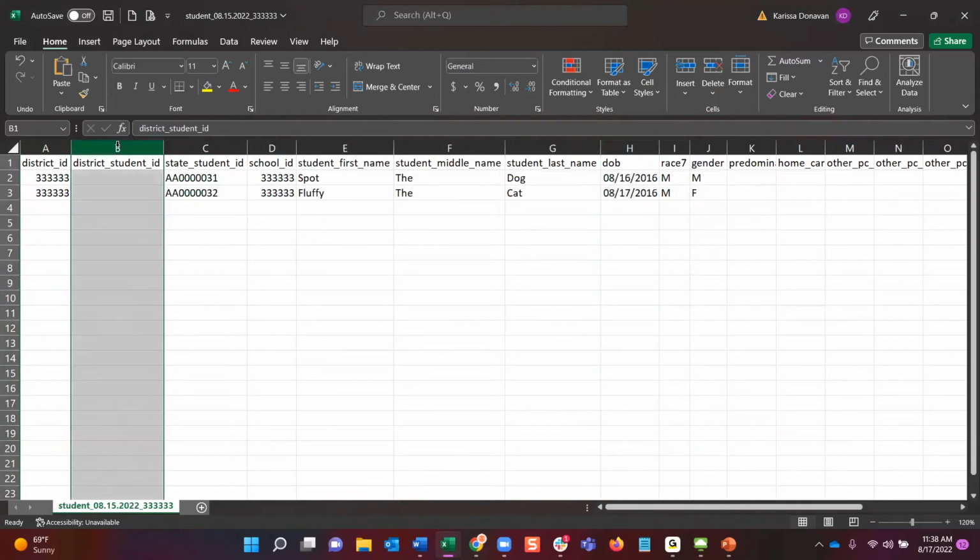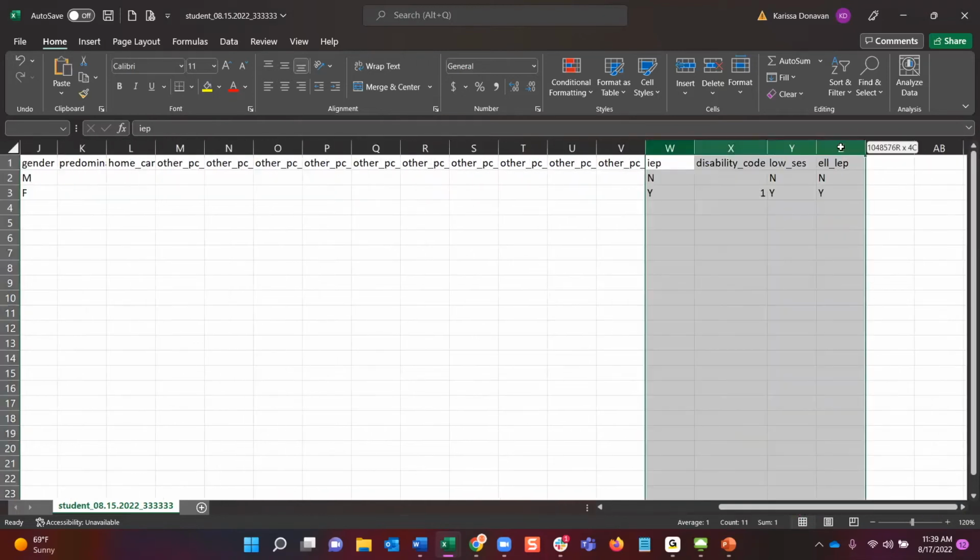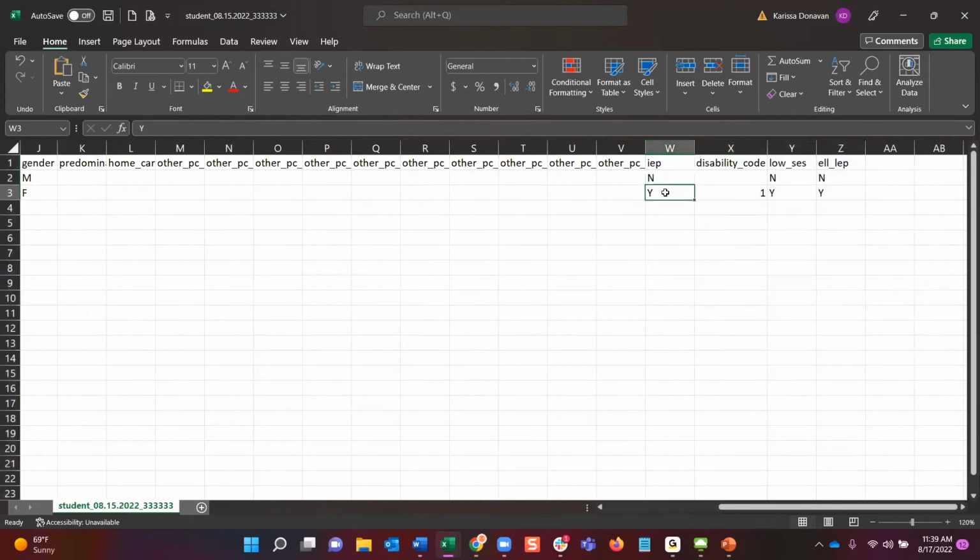You don't need to put a district student ID. If you have one, you can add it. If you don't, it's not going to give you an error. You do not have to. The other columns, W, X, Y, and Z. The IEP, a yes or a no, a Y or an N. If there is a disability code, if you have a yes, you'll need to have a disability code.